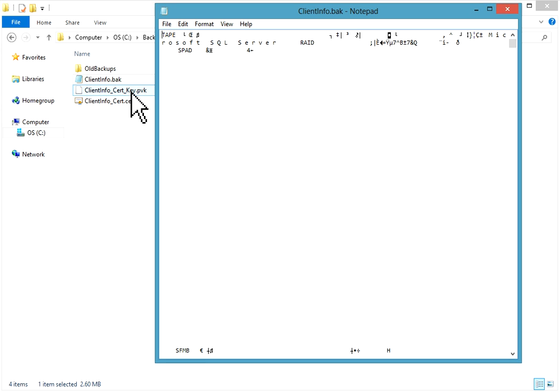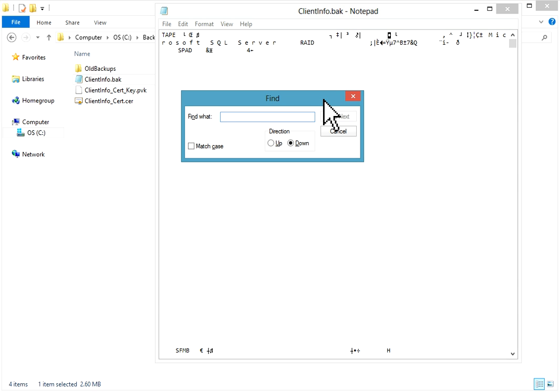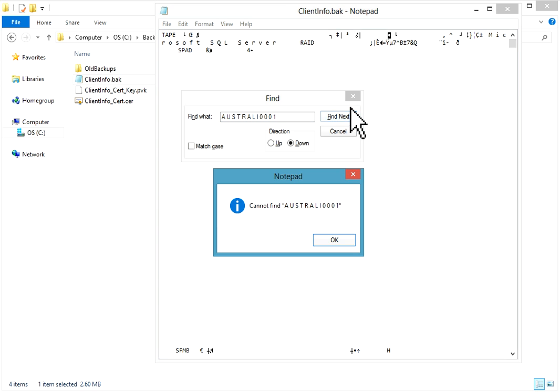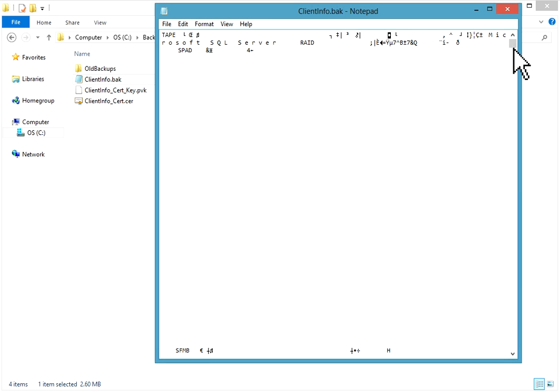As you can see, this certificate we have created, client info cert underscore key dot pvk and client info underscore cert dot certificate, and master key we have created. So now our database backup file is open. Now we'll try to search it. See, cannot find this, cannot find account number. So your database backup file is encrypted now.